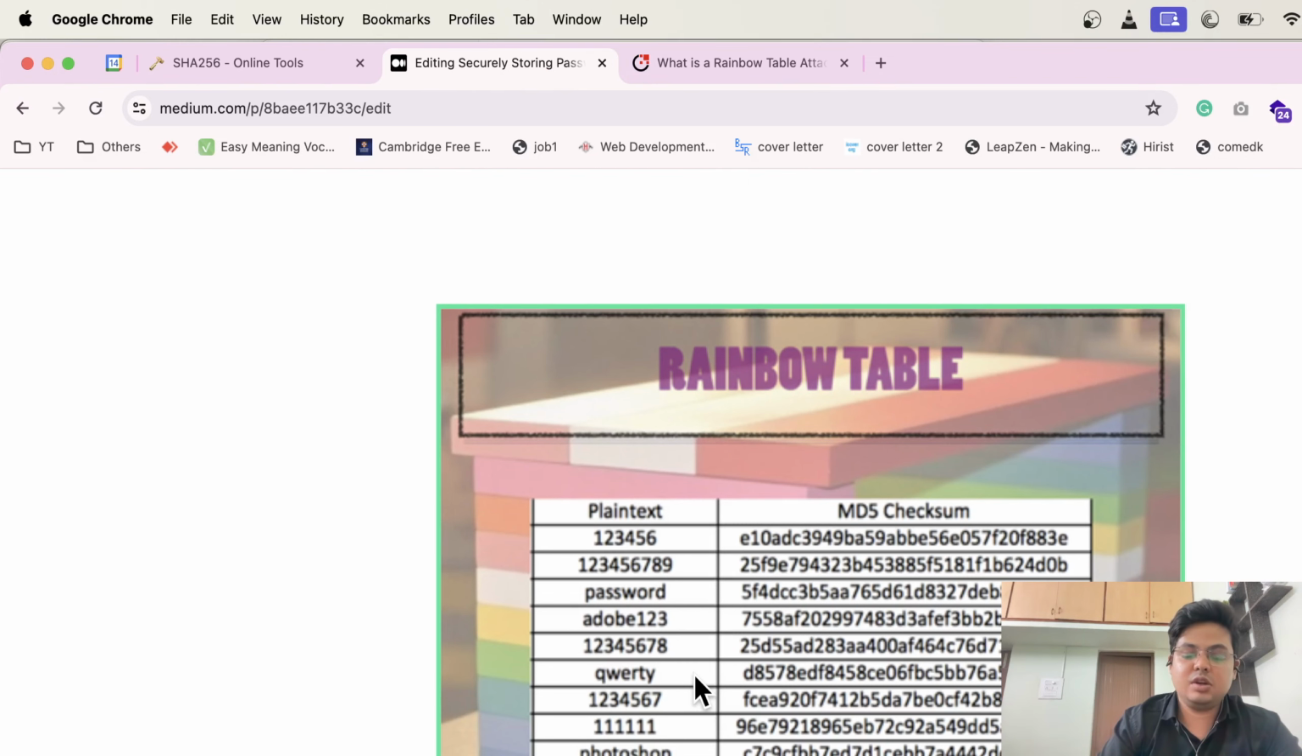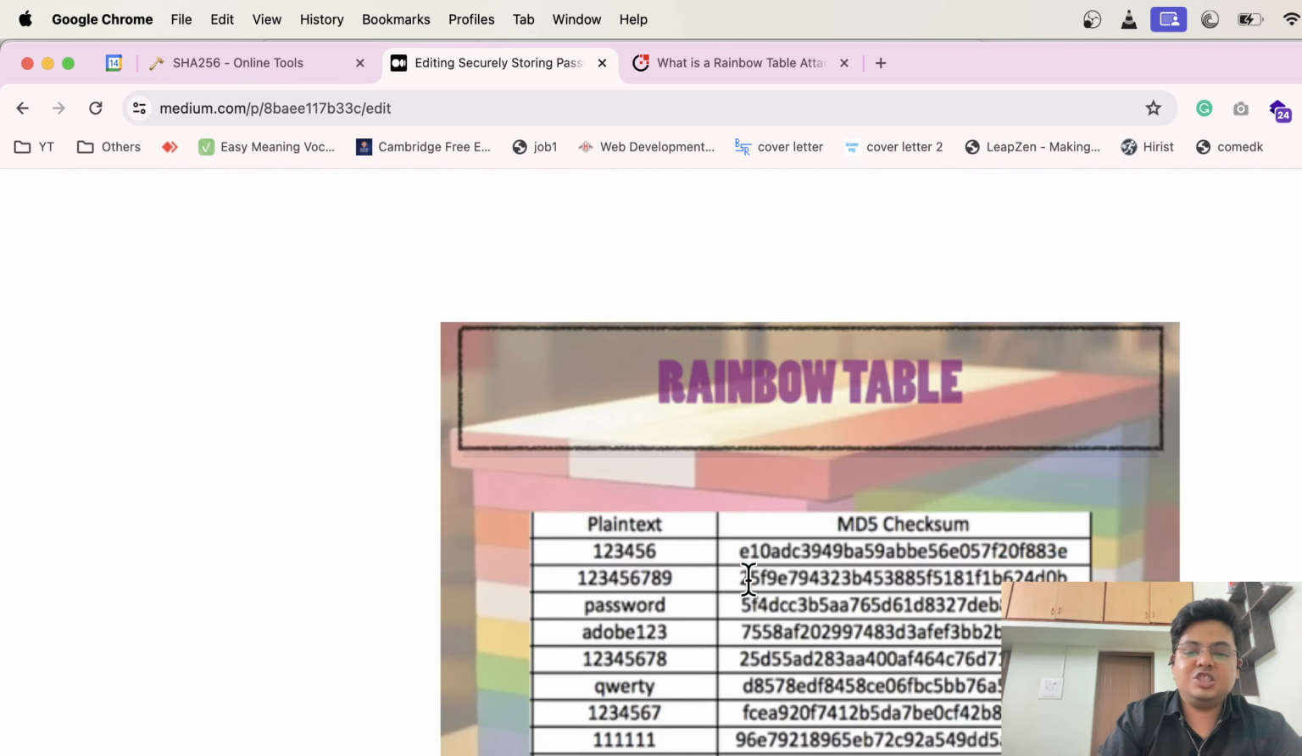What you are seeing here is how they store it: plain text and its equivalent SHA, plain text and its equivalent SHA. The most commonly used passwords are stored there. Suppose I write QWERTY as my password, I write Photoshop as a password, my name at the rate 123 as the password. So they directly copy paste the SHA.